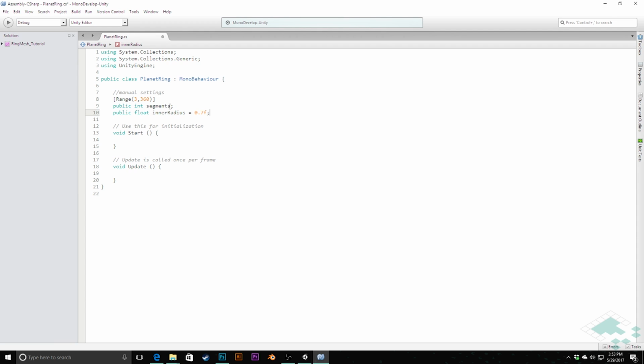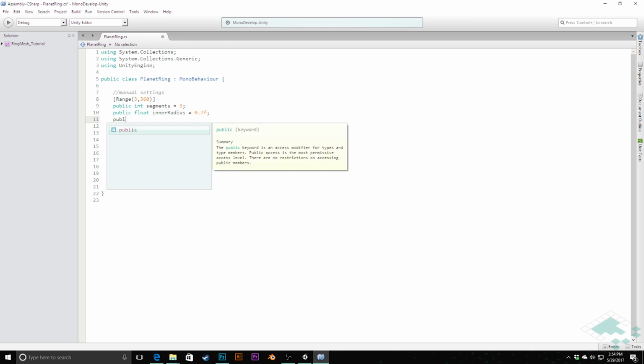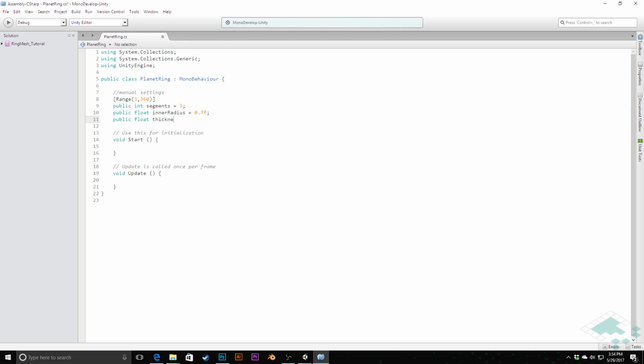Likewise, in segments, I am going to set this equal to 3. If you don't, the range won't take effect at first, and this will just default to 0, which can lead to some unwanted effects. So we'll set segments equal to 3 and innerRadius to 0.7. We're going to do another public float called thickness. This is how thick or how wide the rings are, and I'm going to simply set it to about 0.5. And finally, we're going to create a public Material reference called ringMat, or ringMaterial.